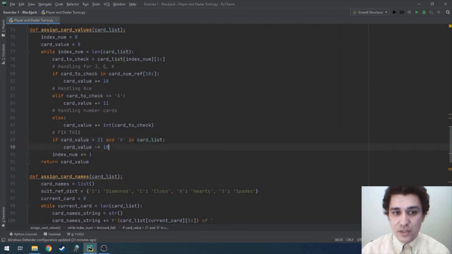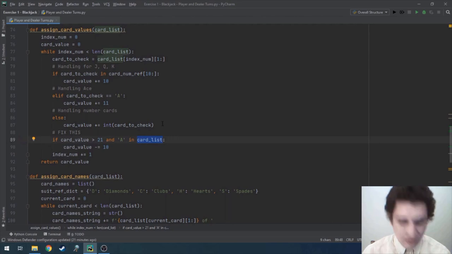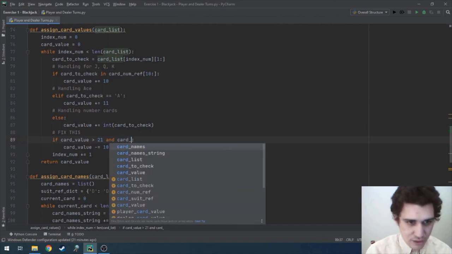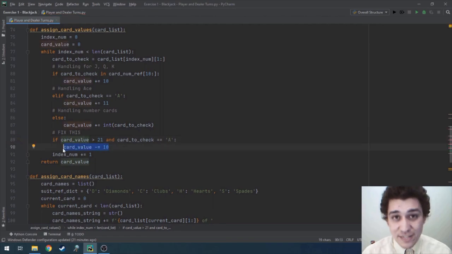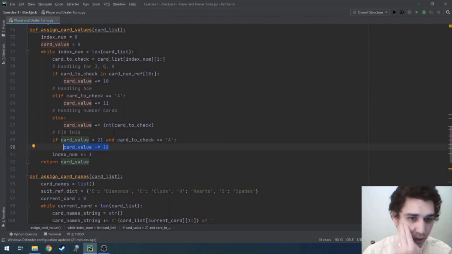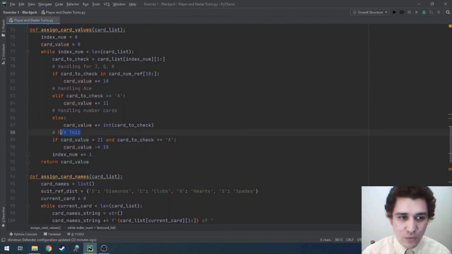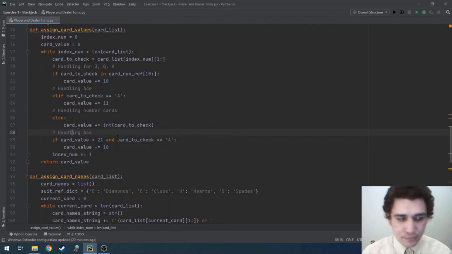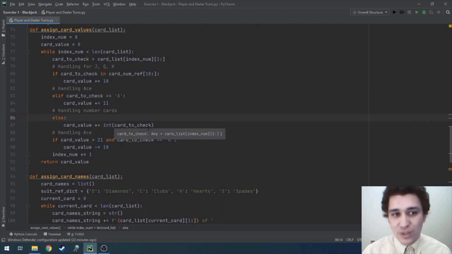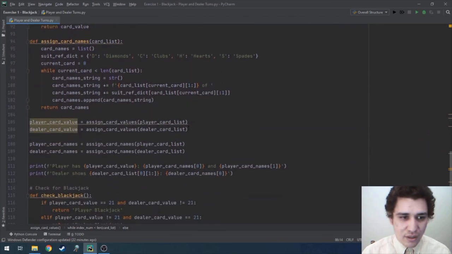This continues to reduce by 10 every time you get a new card if there is an ace in the card list. So what we want to do is change this ace in card list to and card to check is equal to ace. That means that it will only apply this fix if it's currently working on an ace. The next card that you get will not be reduced by 10 automatically if you're getting an ace. So this is a simple way of working around handling ace cards for now. I'll give you guys another update if I find a better way to handle ace cards that might be simpler, but just wanted to throw that out as a quick correction on what I'm working on here.